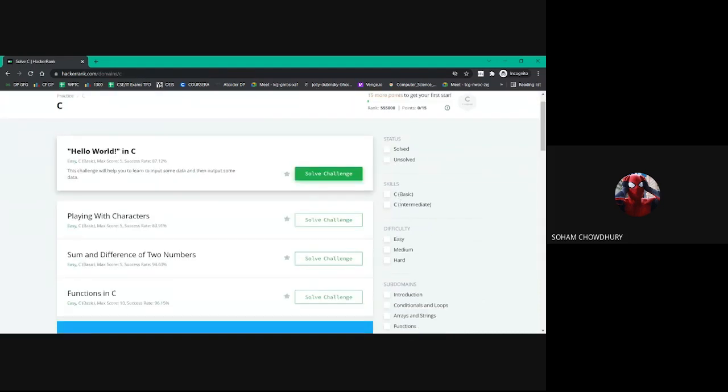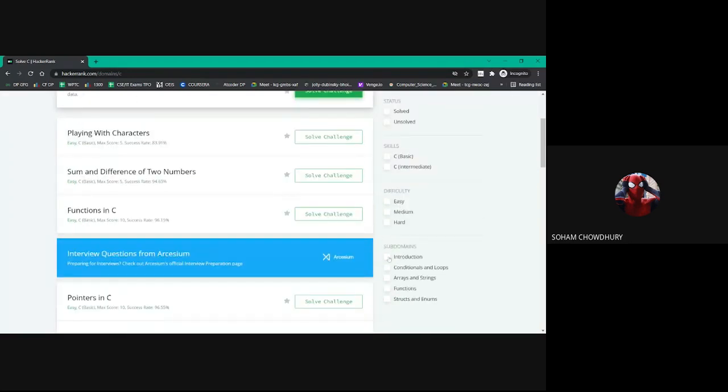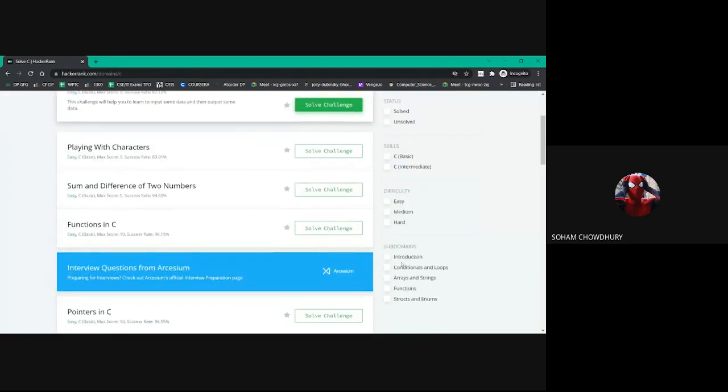Pretty basic, you will get an idea of that. You can sort with skills like C basic, C intermediate, difficulty, and subdomains. Subdomains are basically, in a language, you have introduction, conditionals and loops, then strings, arrays, functions, structs, and enums. So these are the topics you will be learning in the language.